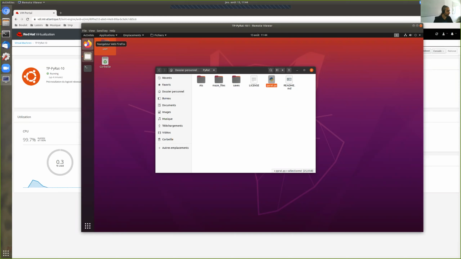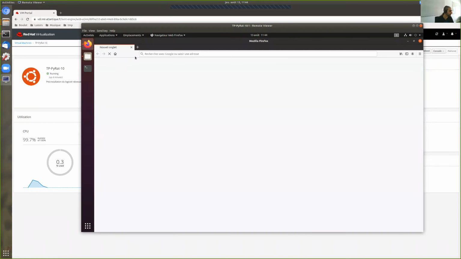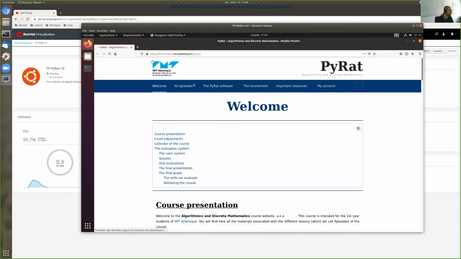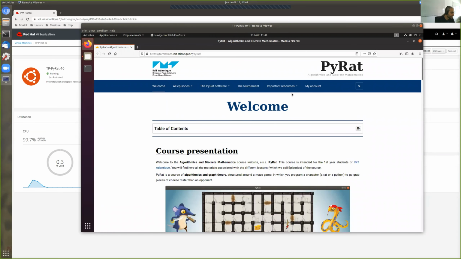So start a Firefox navigator here. It will automatically load the PyRat website that we saw earlier on my own computer. Okay, here we are. Go back to the important resources again, and now you can click on Google Colab.